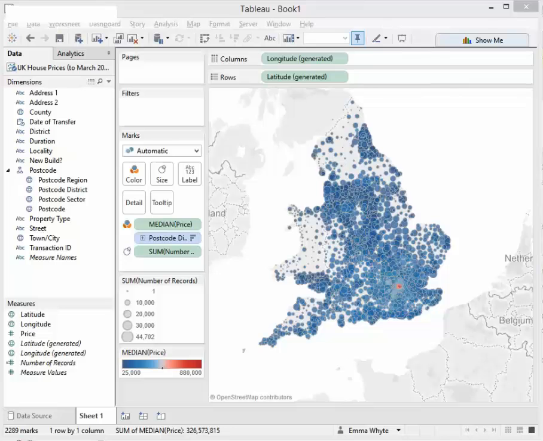Welcome to this short video on the new mapping features in Tableau 9.3. In this view, I have a map plotting every single house sale in the UK for the last few years. The points in the map are coloured by the average price and are sized by the number of house sales in the area. Each point on this map is a postcode outcode, so that's the first 3 or 4 digits of a postcode.